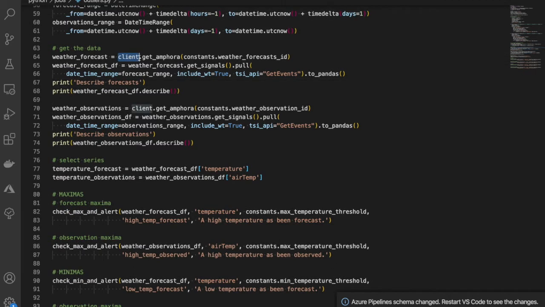We use the Amphora client to get a reference to our Amphora. And then we just use the get signals and then pull method. We pass in our forecast range, whether we want to include the right time, and the kind of API we want to use. Here I'm just using get events, which means I want the raw data as opposed to any kind of averaging or smoothing. And then I'm going to use this helper function at the end called to pandas. What that's going to give me is a data frame of my weather forecasts.